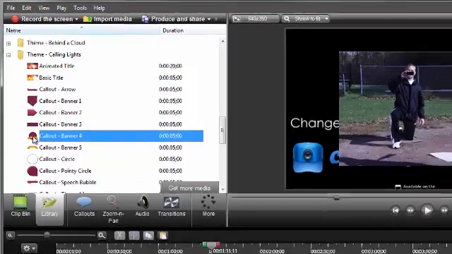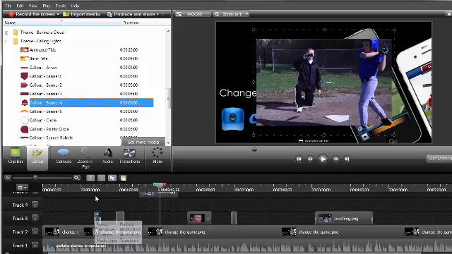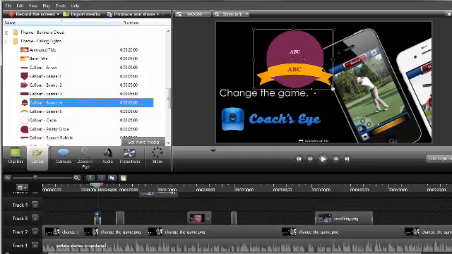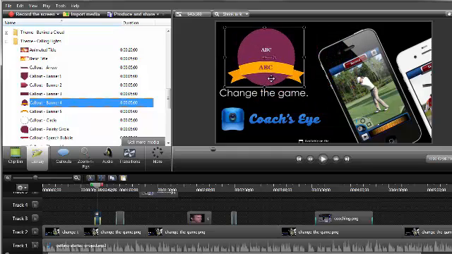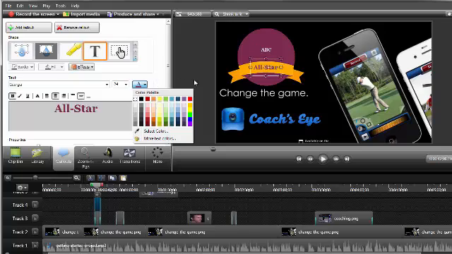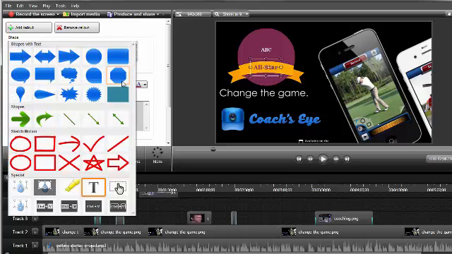Once you find something you like, this callout for example, just drag it to a track on the timeline and resize and reposition it as needed. Double-click the callout on the canvas to open the Callouts tab and edit the text, or change any of the text properties like color or size. You can find a number of other callouts to use in your projects by expanding this Shapes menu.